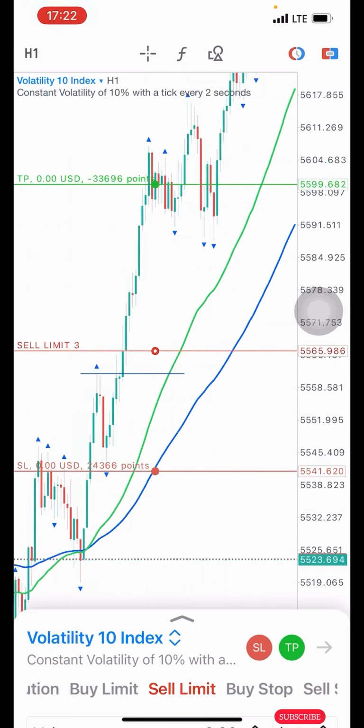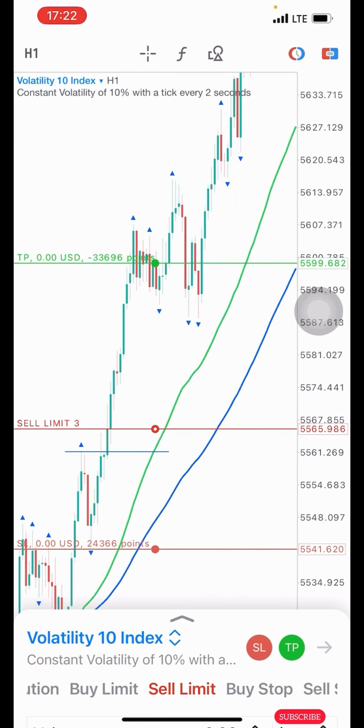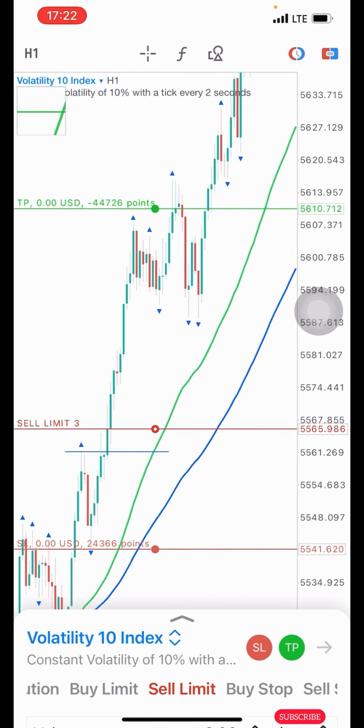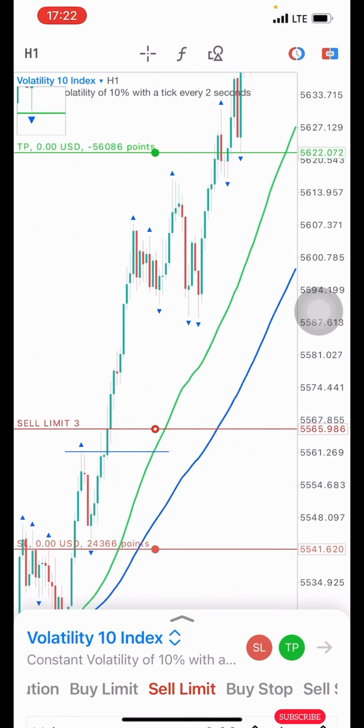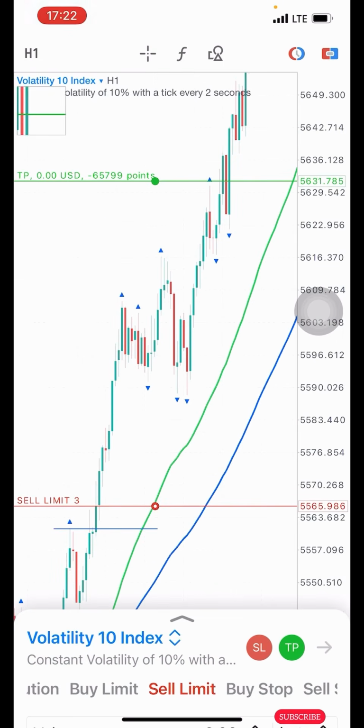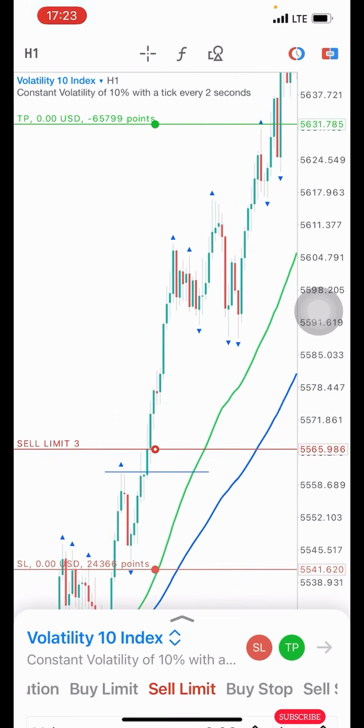That's how you get the most out of it. For example, if you are risking $4, your TP is going to be $8. That's a 1 to 2 risk to reward ratio. So that's how you go about using this strategy.